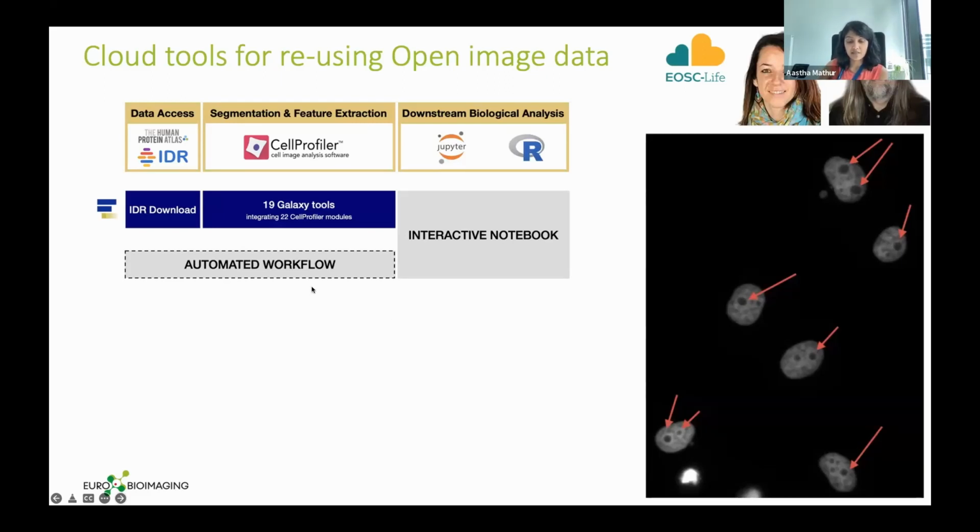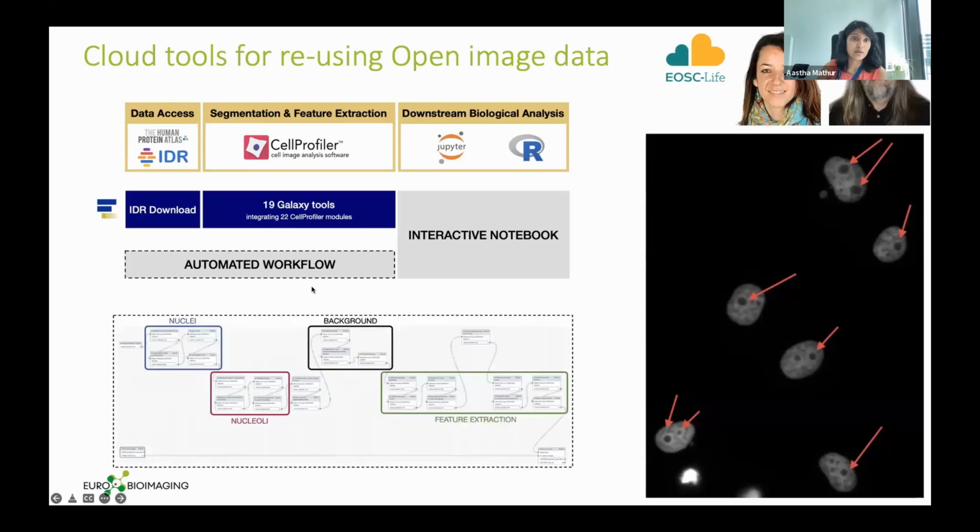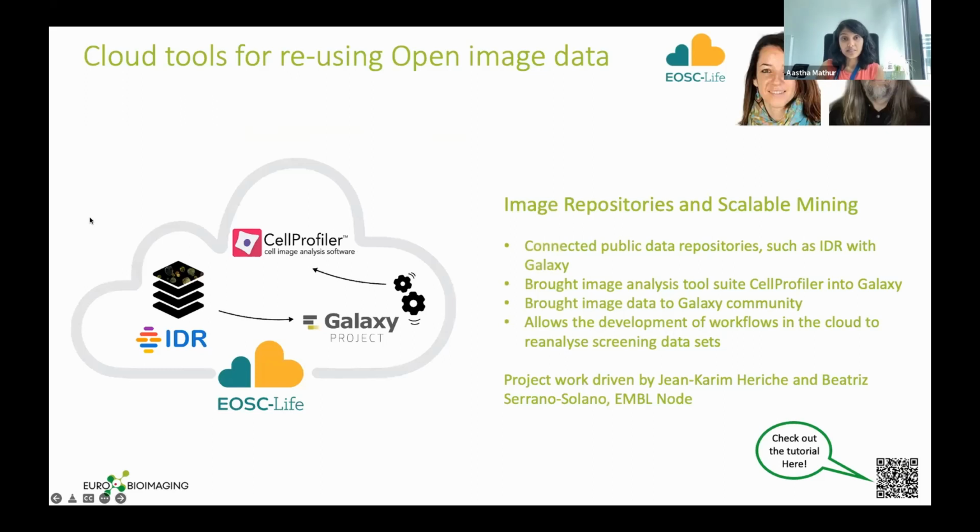Now, getting a little bit deeper into the automated workflow, you'll see that in Galaxy, all this structure is very modular. So you can have a module for import, and you can have something for nuclei segmentation, for the nucleoli, for background, feature extraction, etc. And all this was then packaged in this workflow that could actually be run using cloud resources. With this, what they demonstrated was scalable mining of the image repositories.